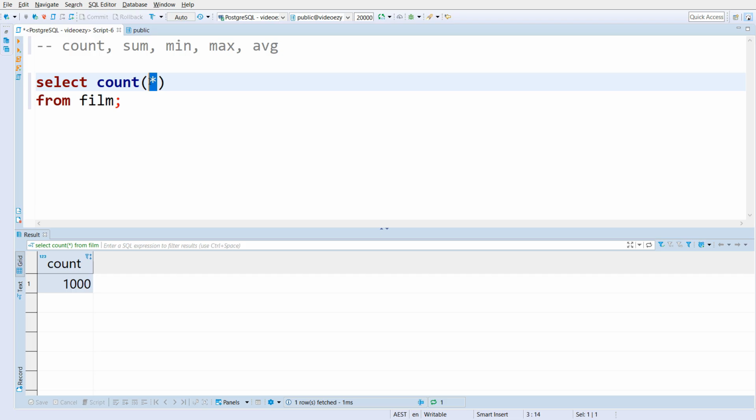In place of this star, you can also pass in an expression to the count function, like for example, a column name. And if you pass in a column name, the result you'll get will be the number of rows that have a value for that particular column. So the number of rows that are not null. So let's replace this star with the column length from the film table. And our result is 998. So what that's telling us is that there are 998 rows that have a non-null length. Or stated another way, we now know that there are 2 films with a null length.